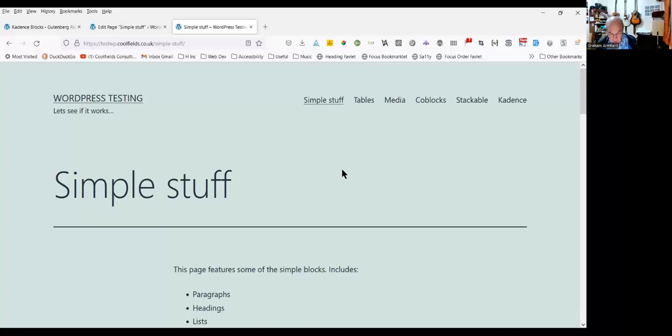And how they will do that is they will press the H key, and I'll do that now. Main landmark, simple stuff, heading level 1. Okay. So we're on this heading now, and it's moved screen reader focus to that heading. Now, screen reader focus and keyboard focus are not always in the same place, in fact, sometimes they're rarely in the same place, but screen reader focus is different.